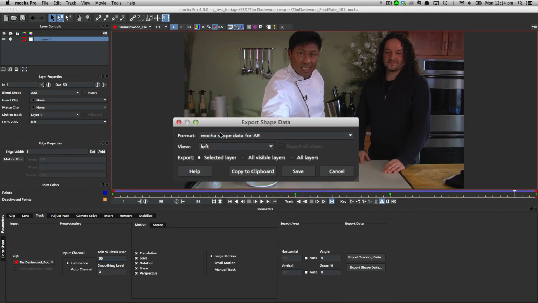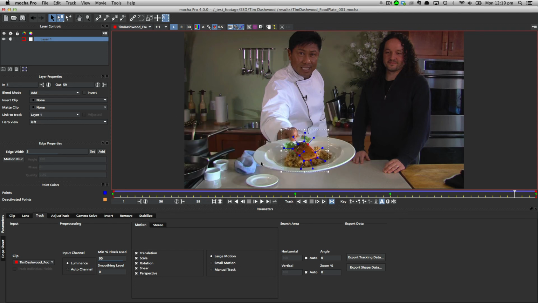Now when we select this option, you can see that Export All Views is once again switched off. This is because there's not an easy way to copy both views and then paste them to two separate views inside After Effects. So we need to export the left, and then we need to export the right. So I'm going to first copy my left view to the clipboard, and now we can move over to After Effects.